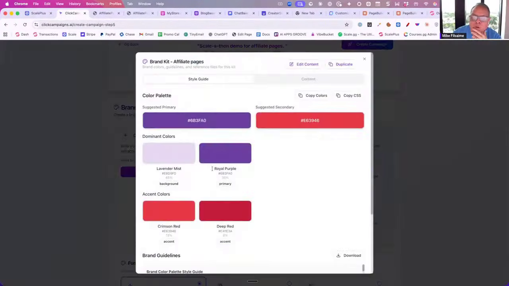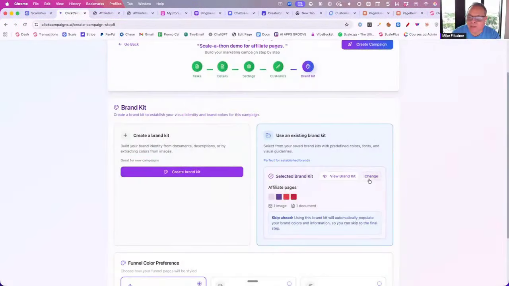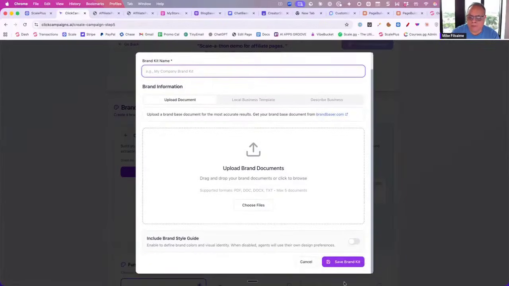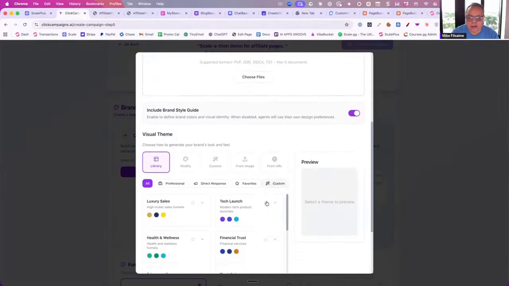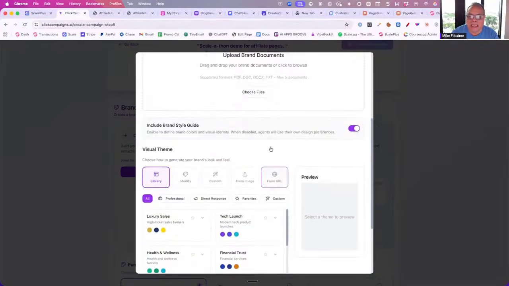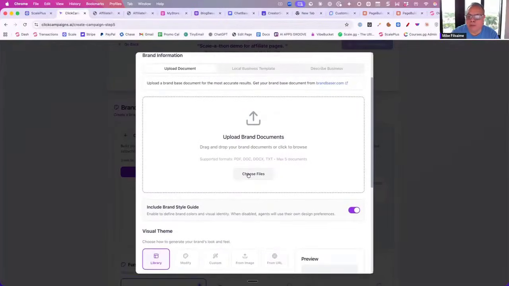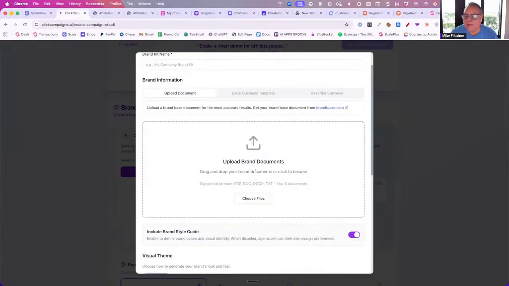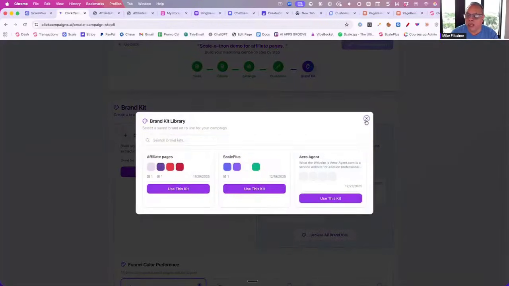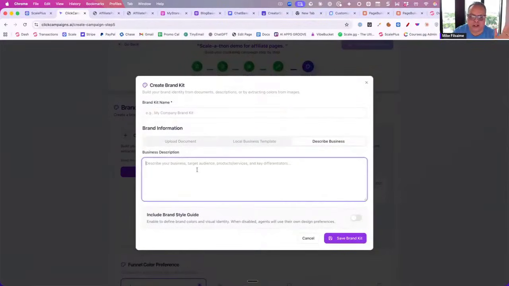Now, if you don't have a brand kit, you can create one by going to BrandBaser.com, or you can click right here and we've imported the same exact style guide right over here. You can build it in line right here and then upload your brand-based document that you got from BrandBaser and save it one time, and you'll never have to do it again, and it'll show up in all of your brand kits library right here. If you're lazy and you just want to describe your business or paste it in, you could do that.